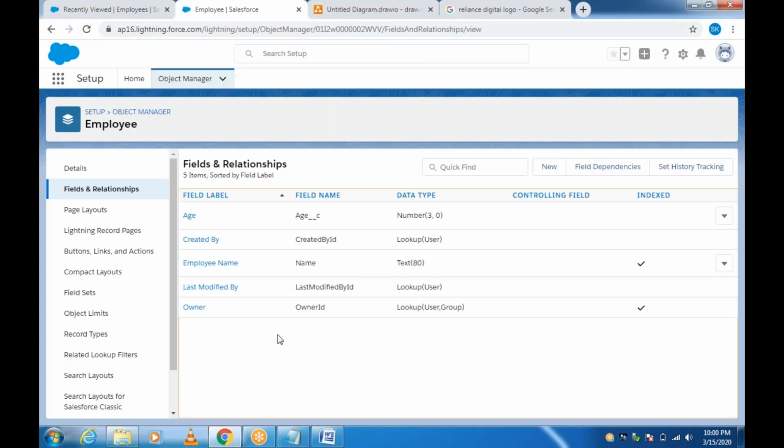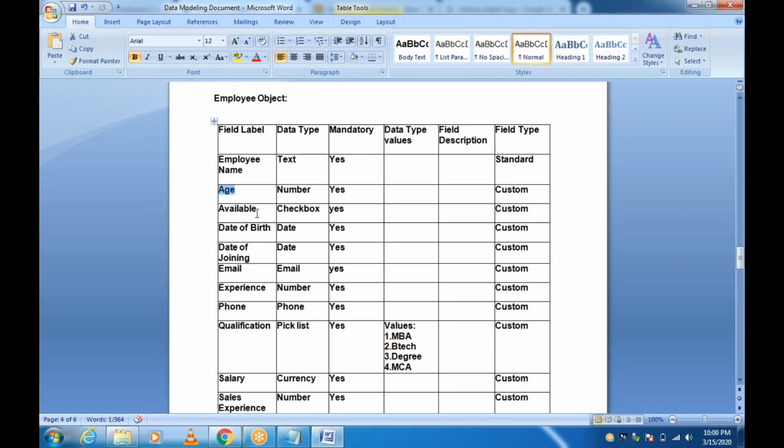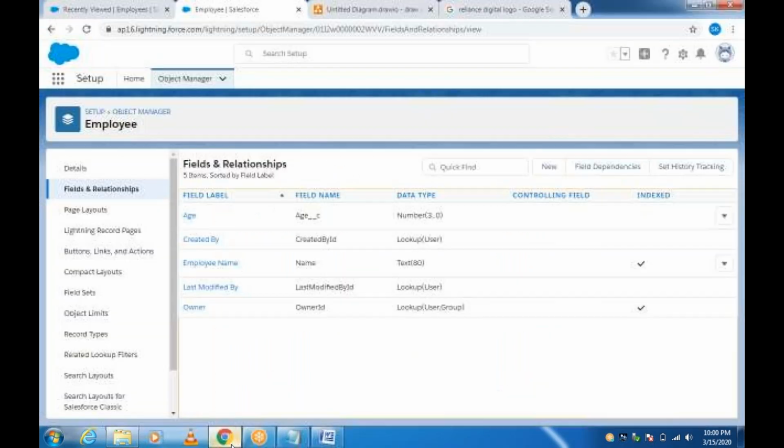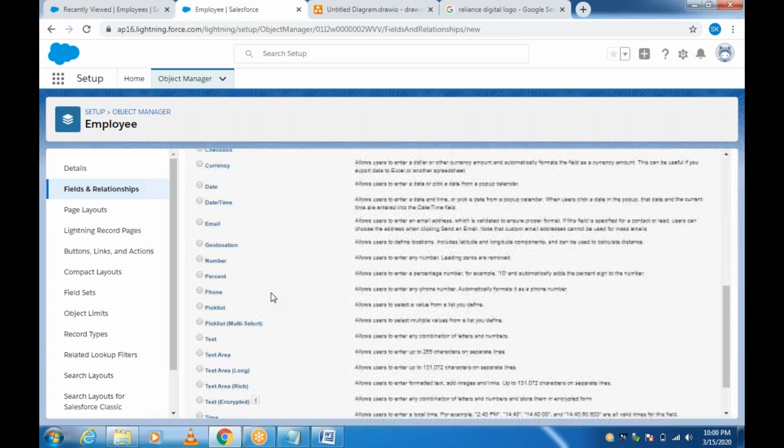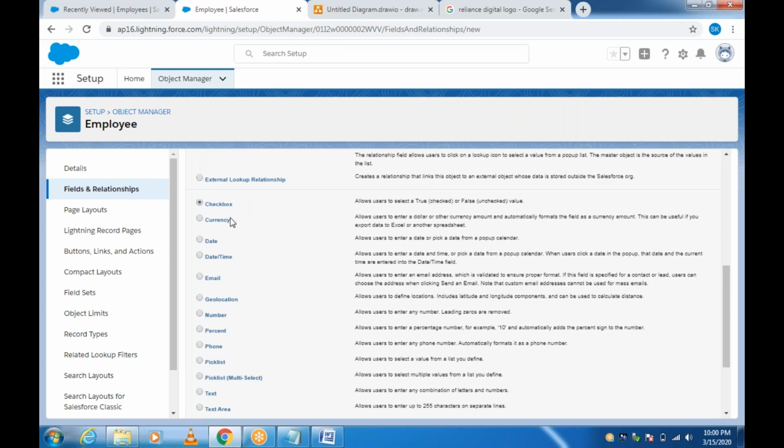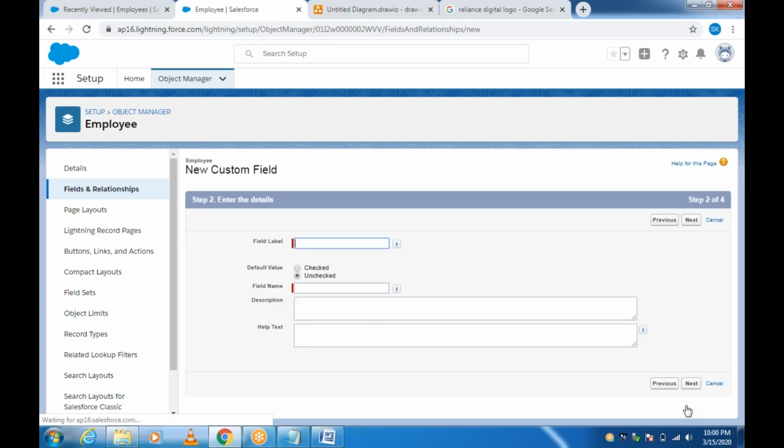Now I want to create another field called Available, meaning whether that employee is working today or is on leave. So I want to have a checkbox to select that. Go to new, click on new field. Select the data type as checkbox, then click next. The field name I give is Available. Whatever name you give, just press tab on your keypad and the field name will come automatically.